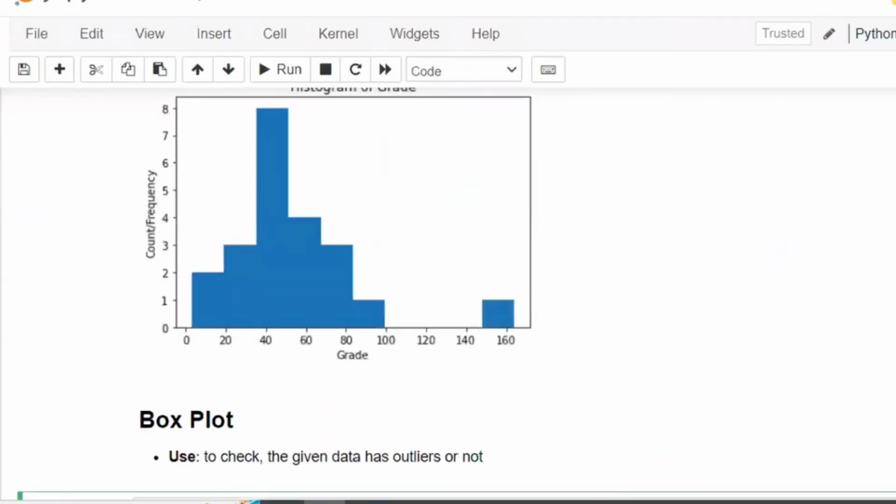As of now, once again, I am saying we are only seeing in today's class what the use of each plot is, how to make a plot, and what the use of the plot is.